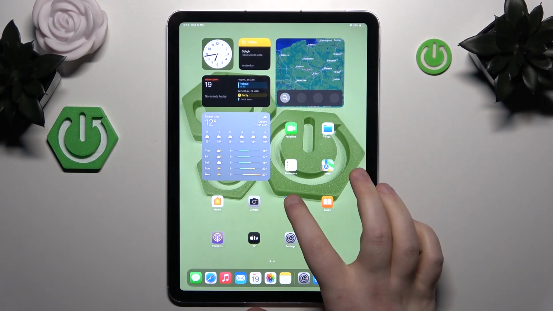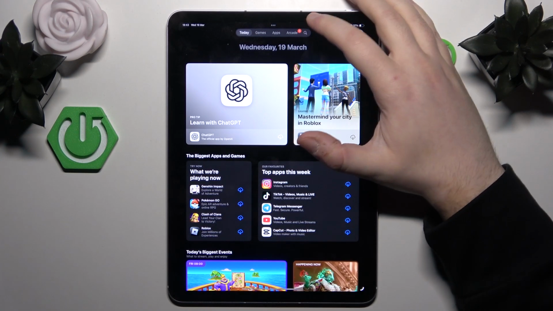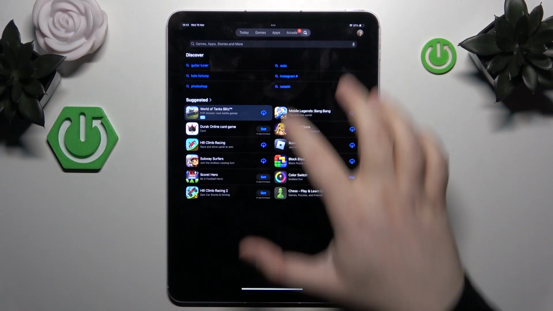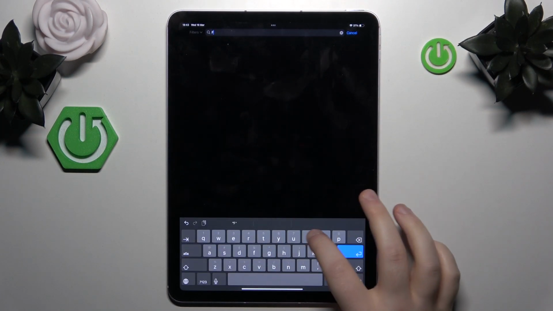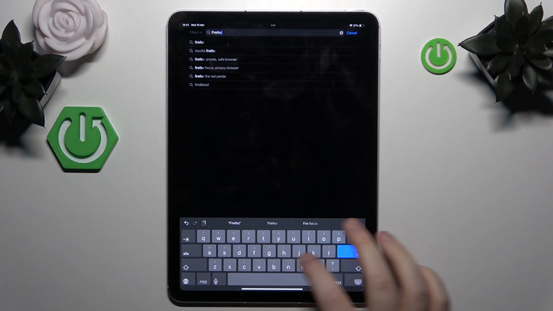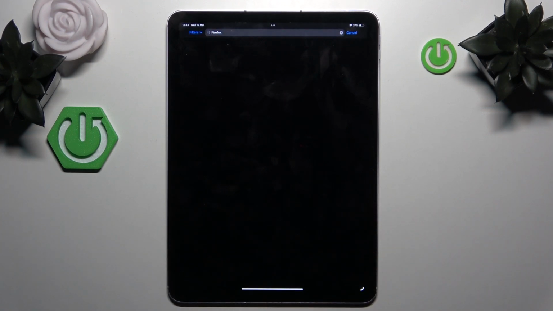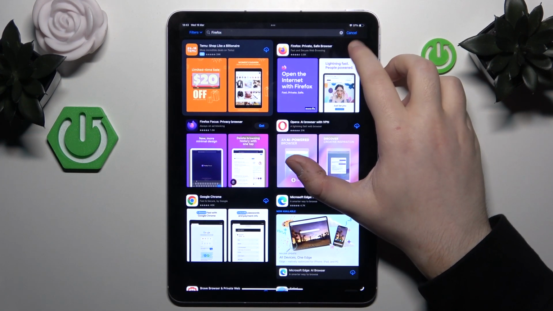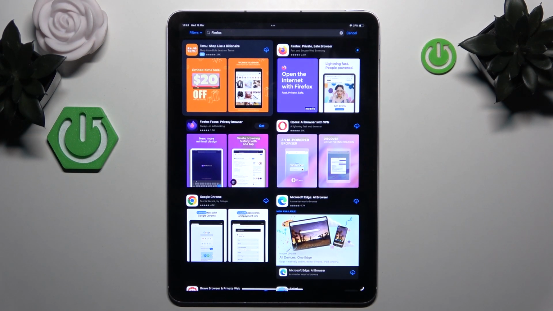So you have to start by opening your App Store and now click on search, and here you have to type in Firefox. Now click search and click on this icon to install your app.